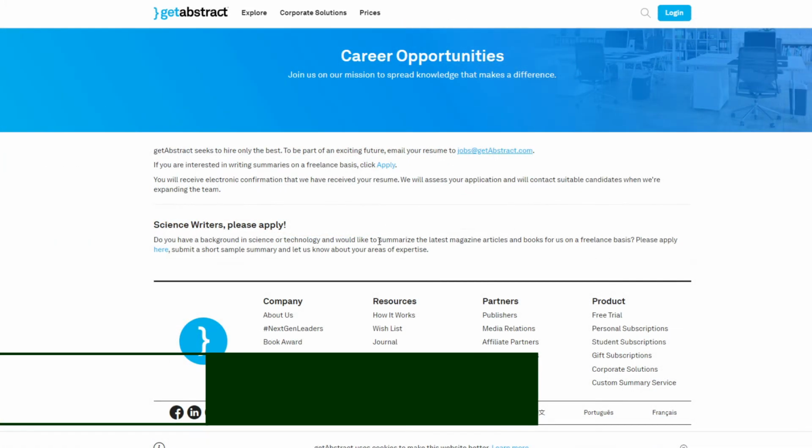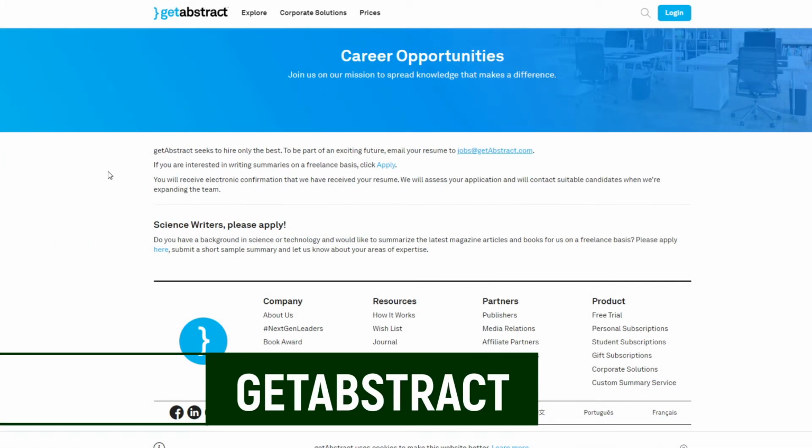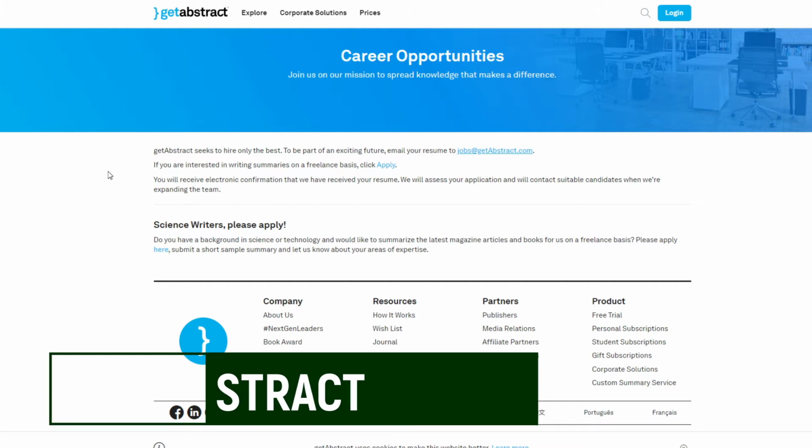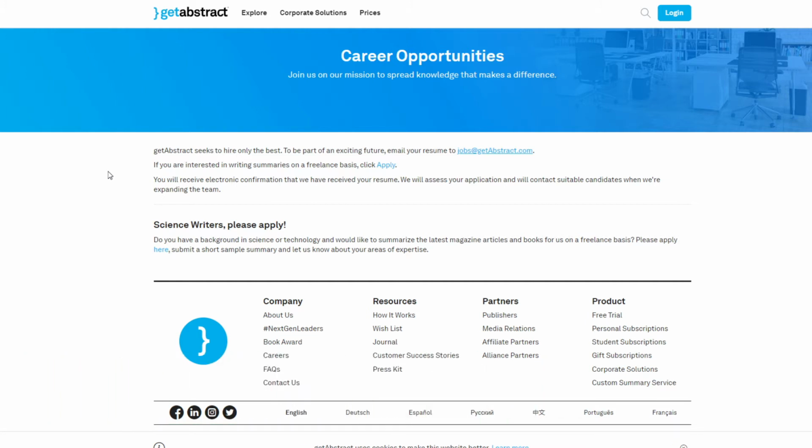This one's pretty specific, but I just wanted to mention it quickly. It's called getabstract.com. What they do is they take a book and then they wind it down into a little snippet so people can just read it and get a summary of sorts. They're almost always hiring people in specific industries. For example, while I was reviewing it, they were looking for people in a science and technology background.